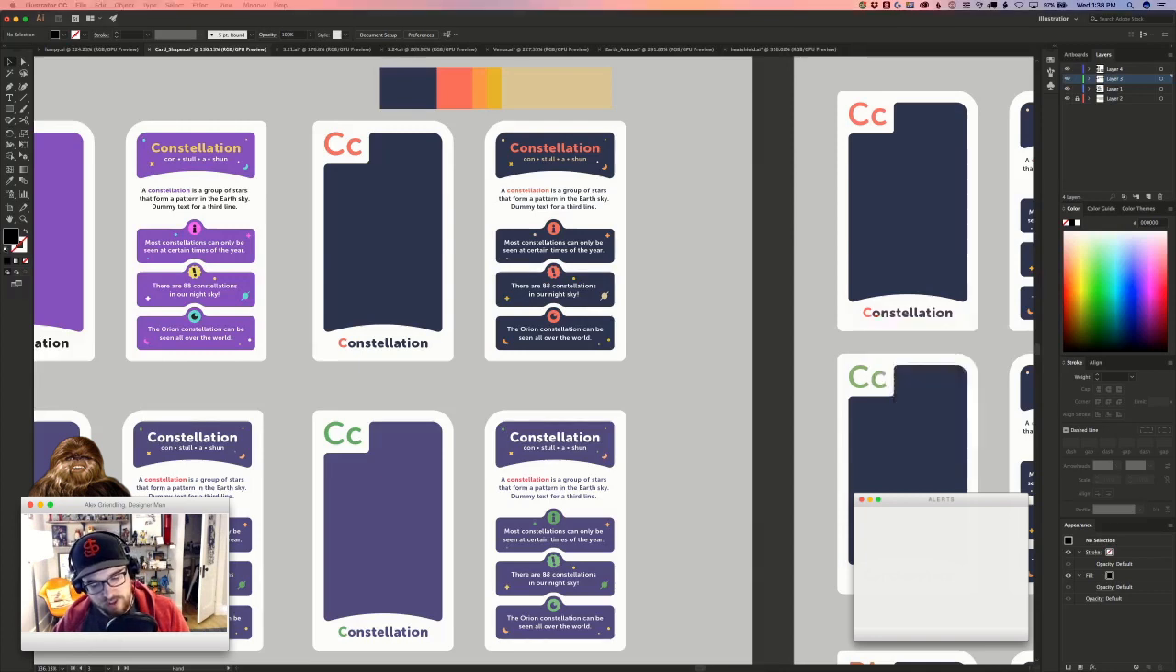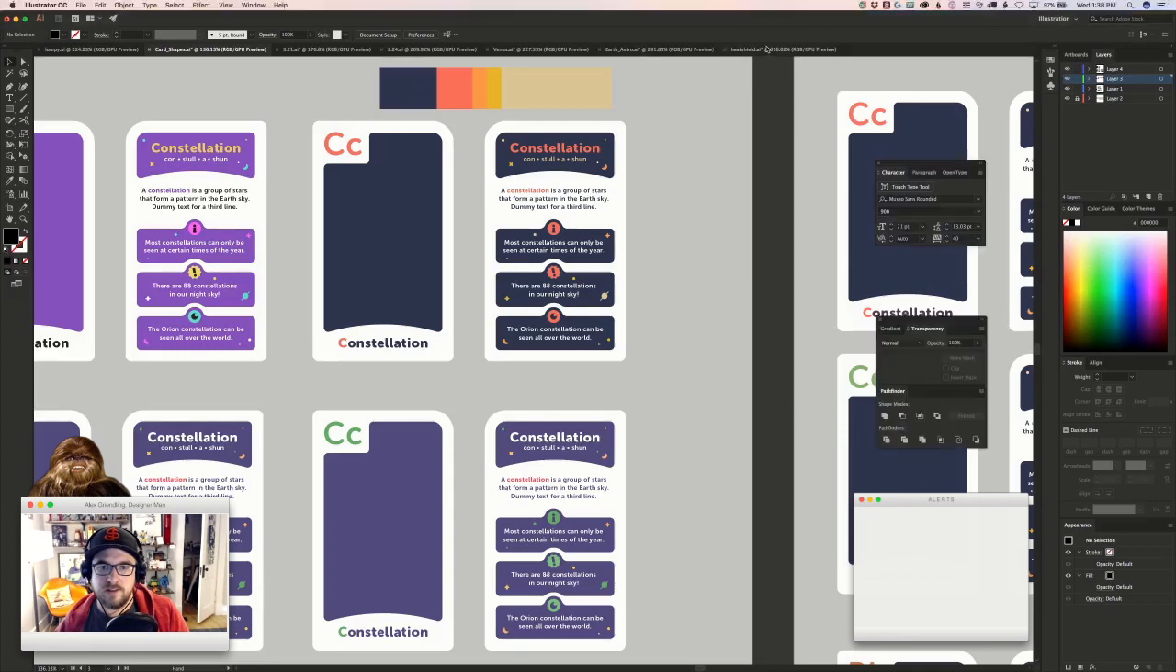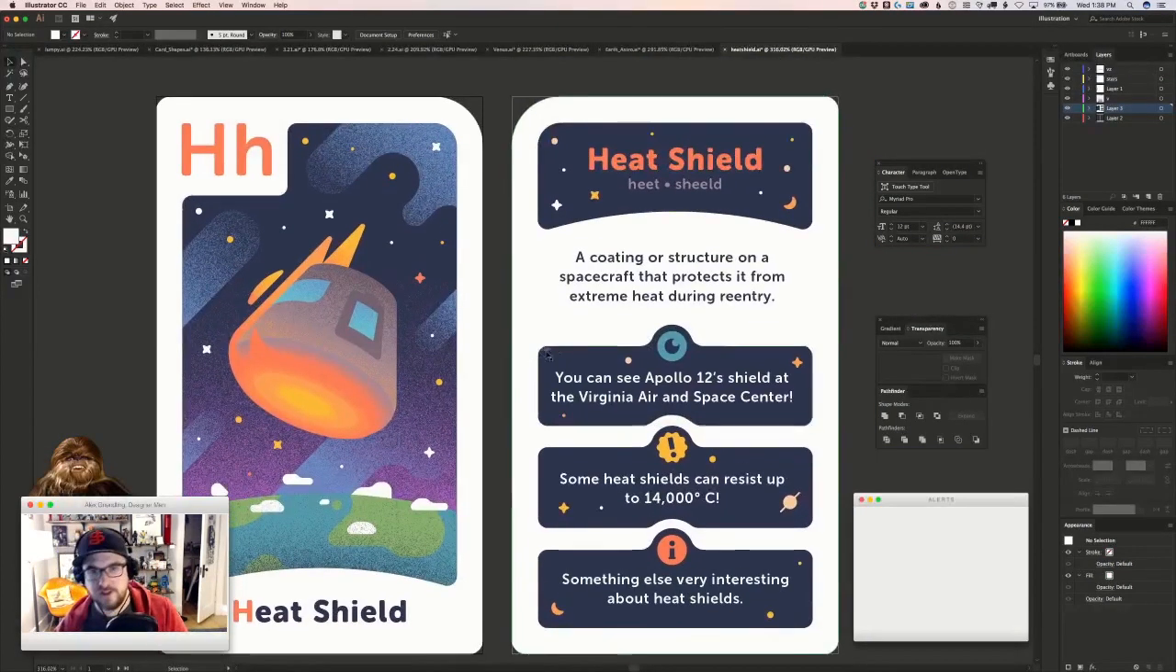This heat shield card is the first one that I've made, and it's not even done yet. This product isn't going to come out probably. I think Megs, you can correct me if I'm wrong. First product, when is it coming out?